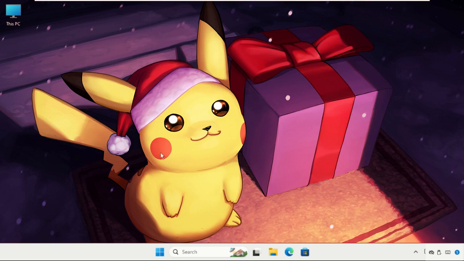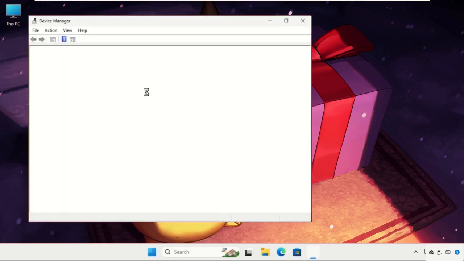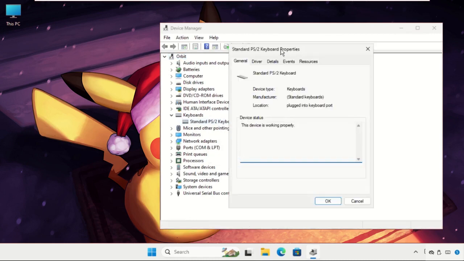So in the first step, you have to just right click on this star icon and select Device Manager. Now on this window you have to find out the keyboards, so just click on this icon to expand this and right click here, select Properties.